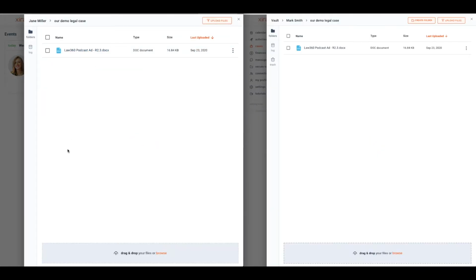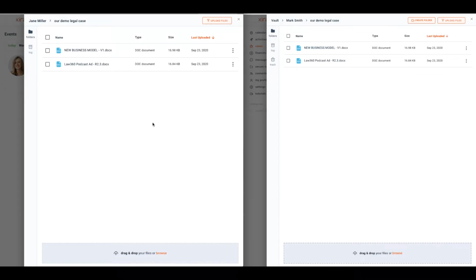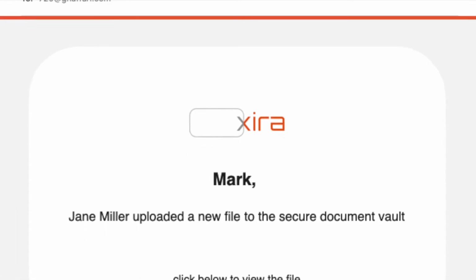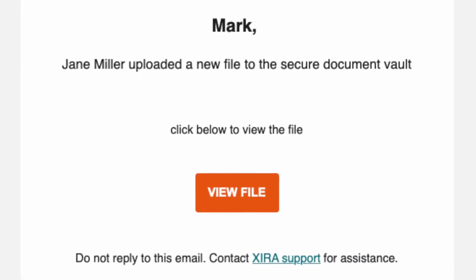your screen. The same happens when Mark adds a new document to his case folder. Jane can immediately access the same document. When a new document is added, notifications are sent to the other party. Here we see a notification being sent to Mark.